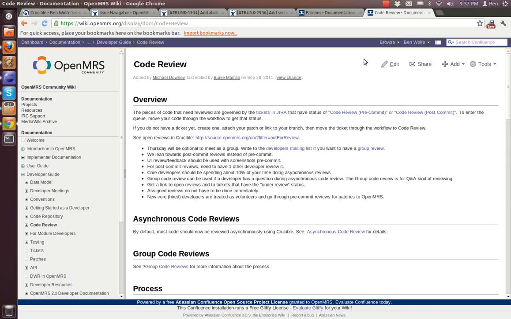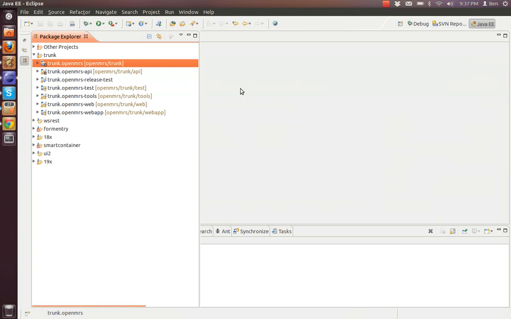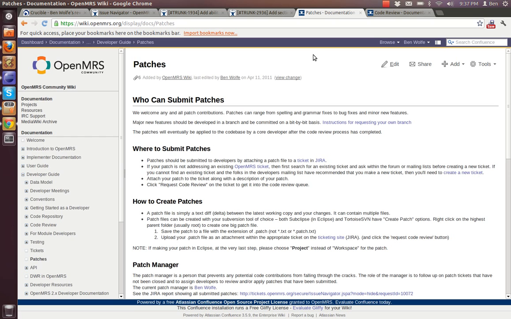Now, as a developer, if you were going to submit code to OpenMRS, you would first find a ticket, you would claim it, and start working on it. Once you are complete and you're ready, you would create a patch from that, and that patch file is just your changes that we're going to look at.